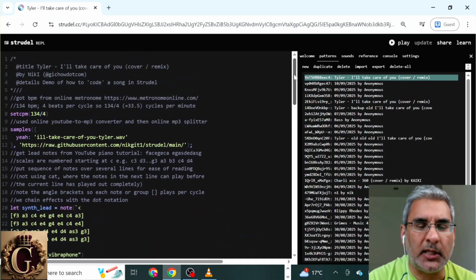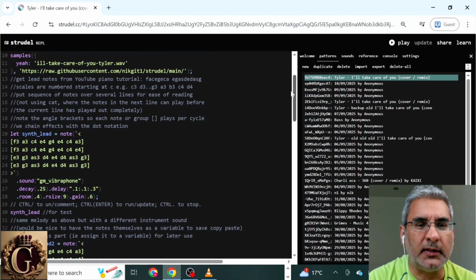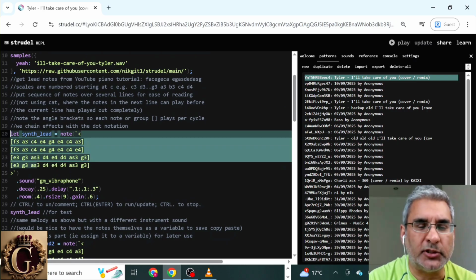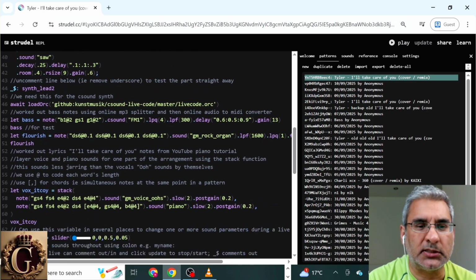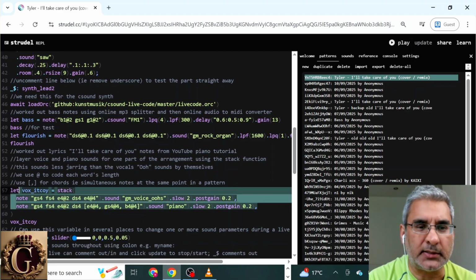So we set up the BPM, we load our samples, then we define the notes that are going to be played. So we create the individual parts, some of which are just individual instruments, like in this case, and some of which are stacked parts, so we've got more than one sound playing at a time.